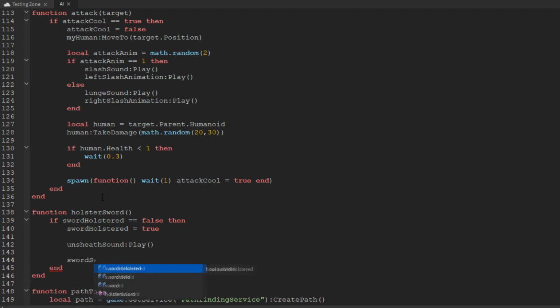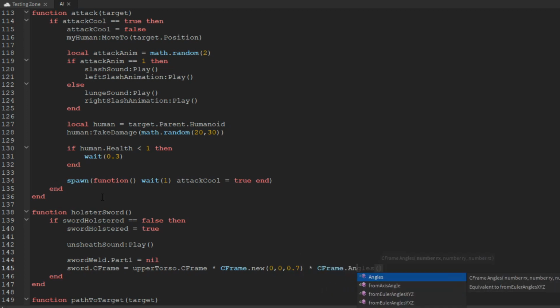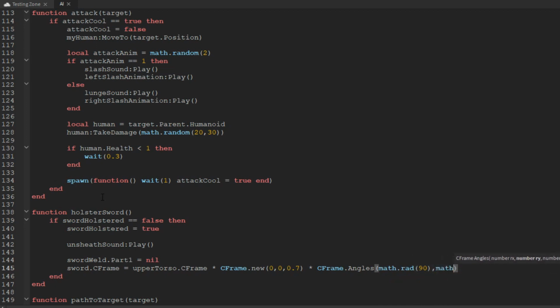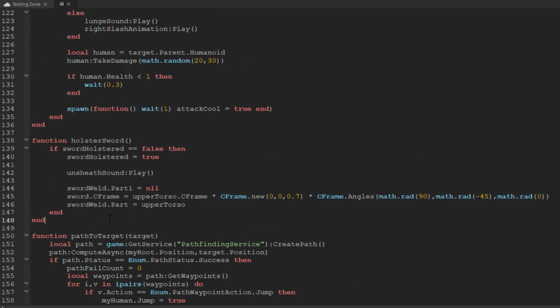Then we need to mess with the weld. So swordWeld.Part1 equals nil. So we'll remove it from our hand, which is normally Part1. And then we need to change the CFrame. So we're going to teleport the sword to our back. So sword.CFrame equals upperTorso.CFrame times CFrame.new 0, 0.7, times CFrame.Angles math.rad 90, math.rad -45 and math.rad 0. Okay, so I calculated that before the video, and that'll just put the sword on his back effectively and rotate it the correct way. And then we're going to set the swordWeld.Part1 to the upper torso. So when our upper torso swings back and forth, the sword will look like it's actually attached. So that'll be a nice little effect there. So that's a simple way of holstering it.